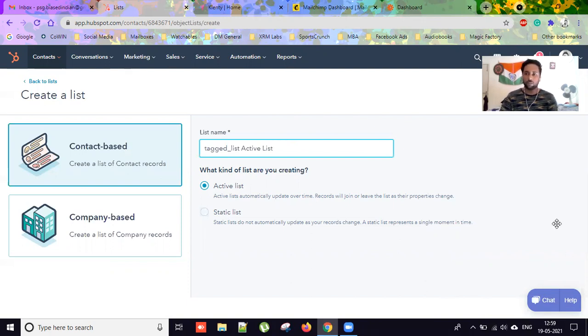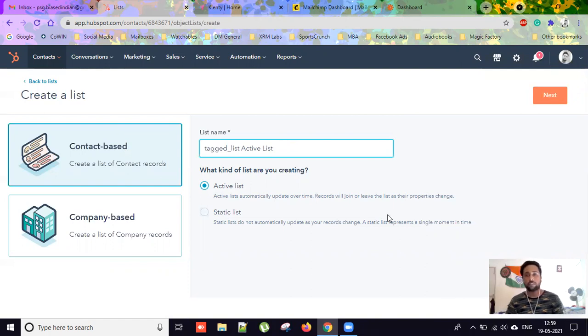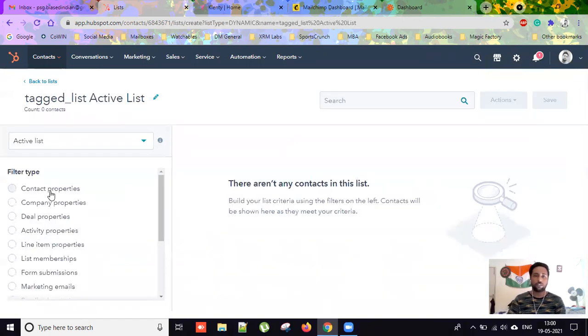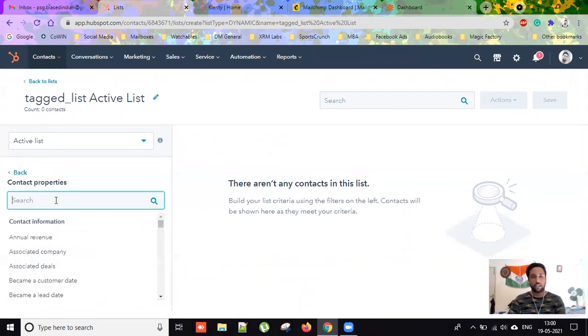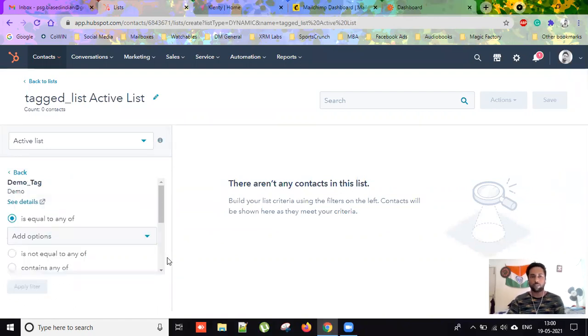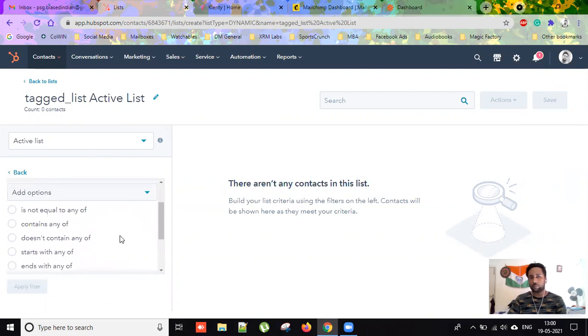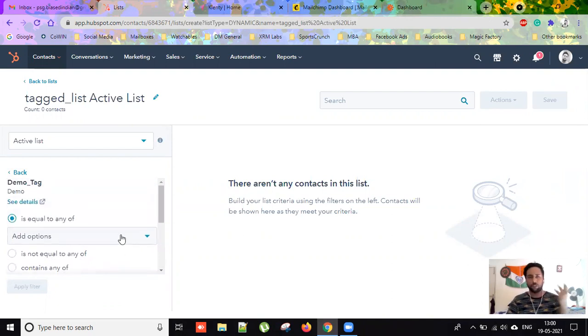This needs to go somewhere. I go to next. There aren't any contacts on this list, because I haven't set the filter conditions. So let's go to contact properties, and let's search for demo tag. See, it pops up over here. Now, it's very much like coding. Not coding per se, but it's the same as the if-else conditions, if you remember any of your Python. If you're from a computer science background, you get it easily.